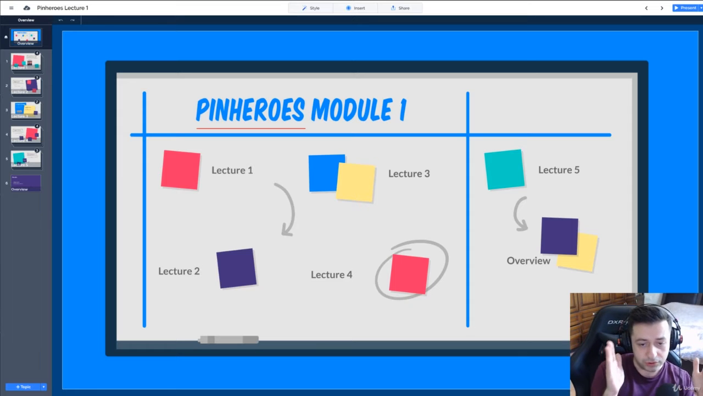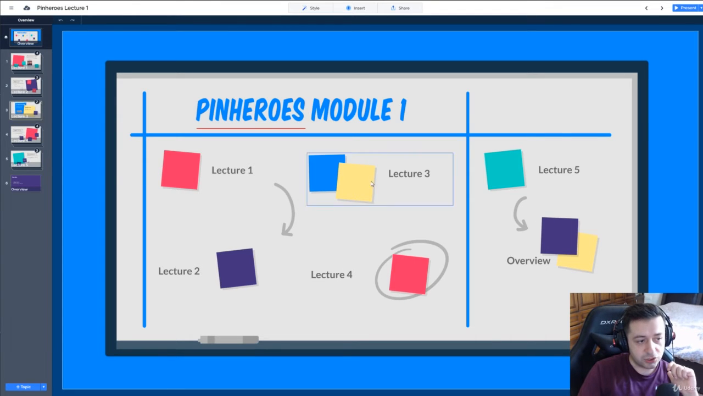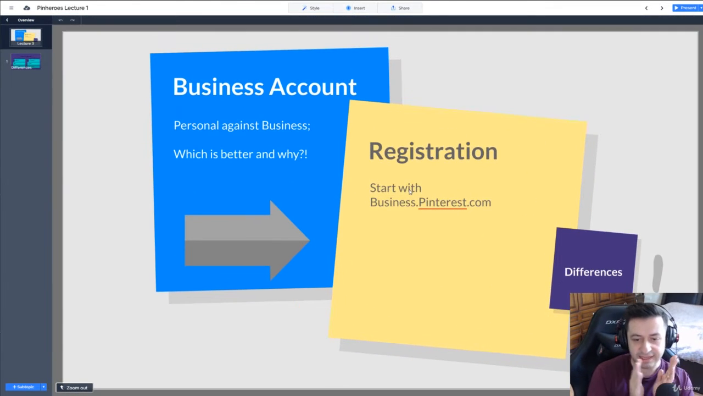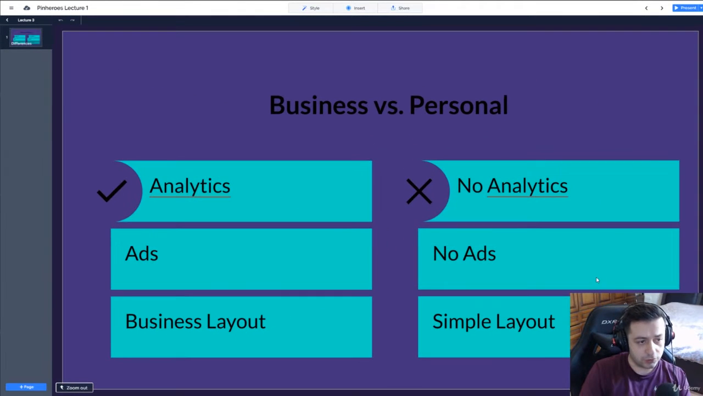Before we start, I want to make a very important distinction. What we'll be making now is a Pinterest business account. So why the business and not the regular account? The business account is different from the personal account in a few things, and I'm going to show you these few things that are actually different. Let's go into the differences.